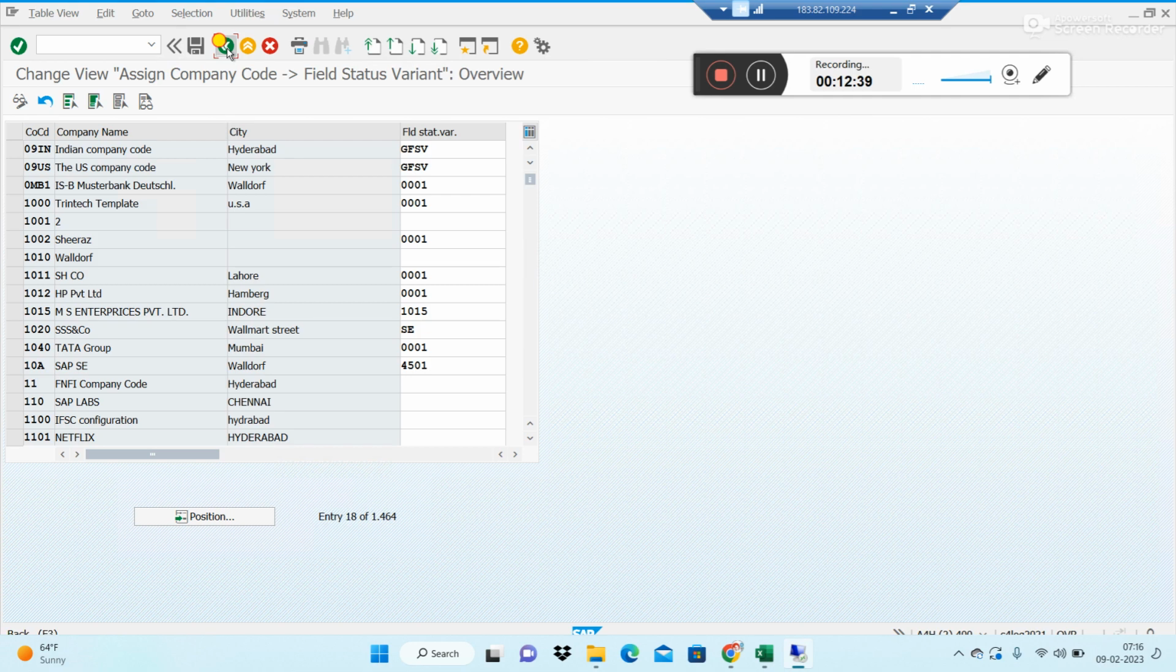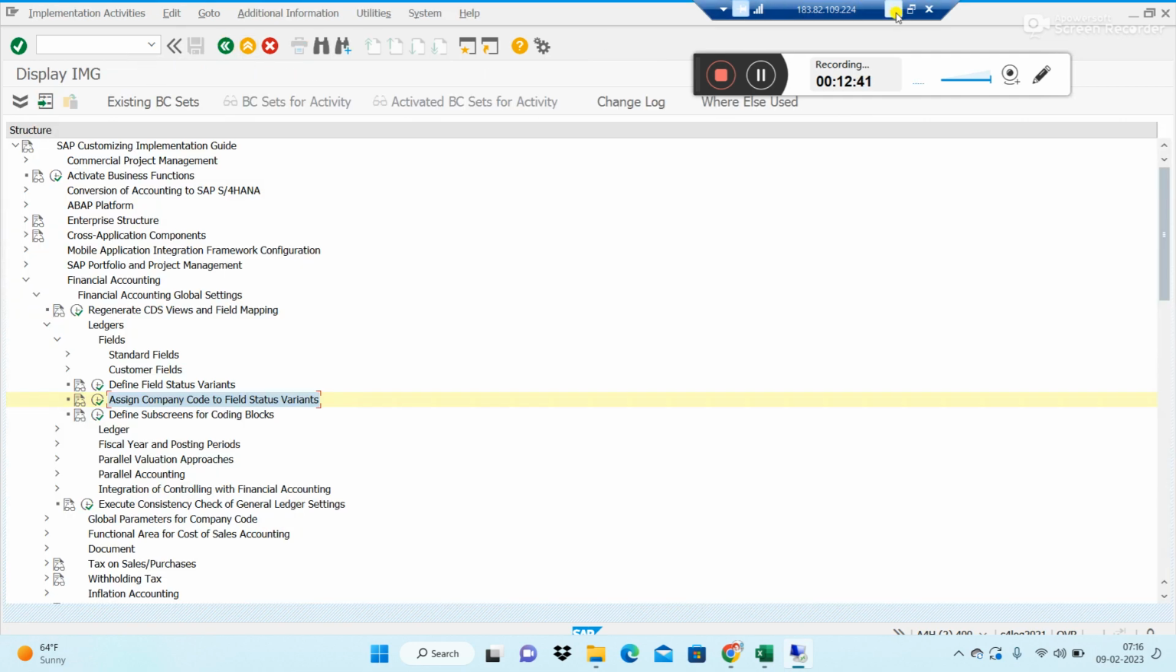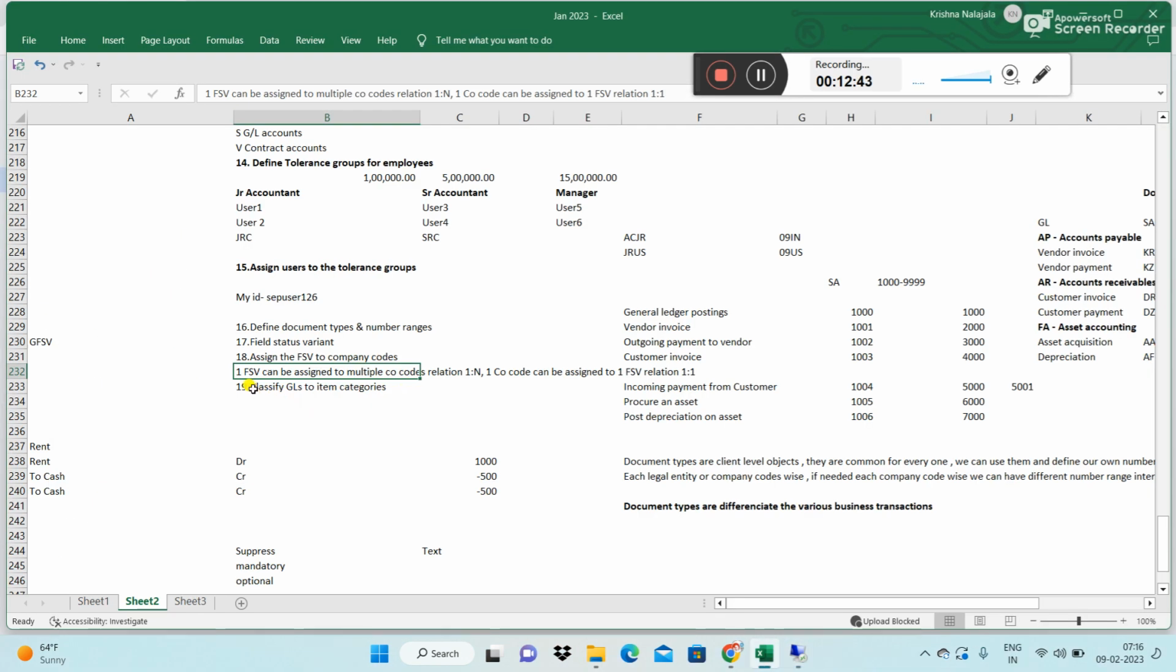Done. What is the next and last step? You have to classify the GL accounts to item categories. This is also just a mandatory step. You will not understand much now. There is a dedicated topic later where you will understand it.